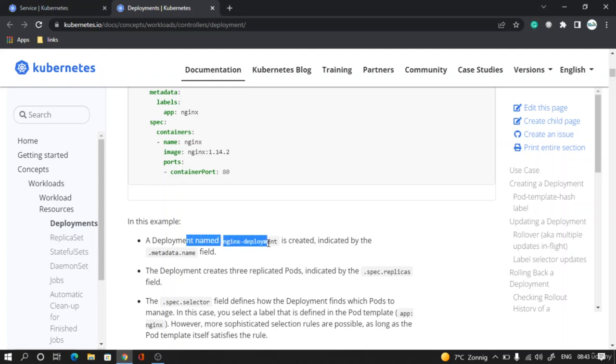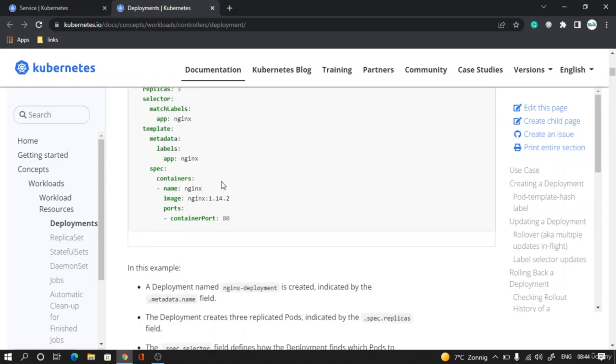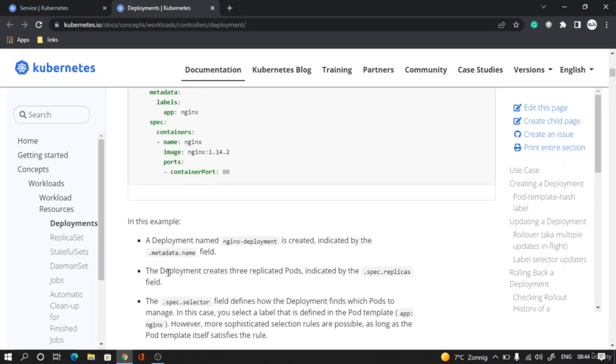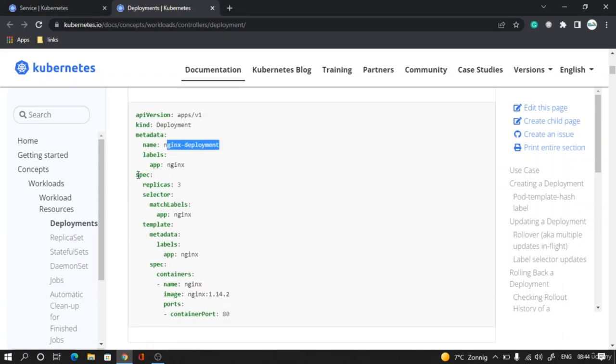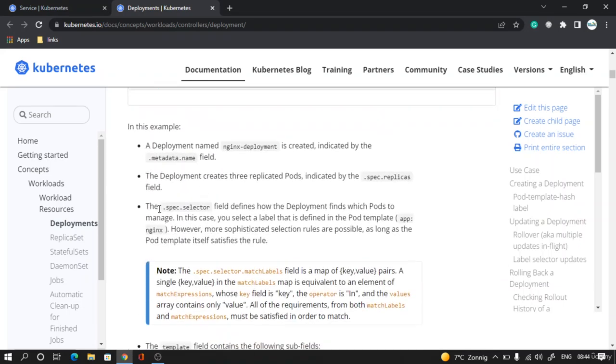A deployment named nginx-deployment is created because that's the name. The deployment creates three replicated pods, indicated by the spec.replicas field. So this indicates that exactly three identical pods will be created. The spec.selector field defines how the deployment finds which pods to manage.